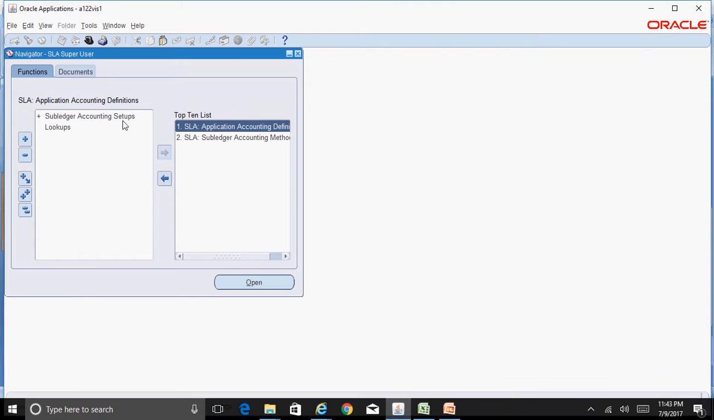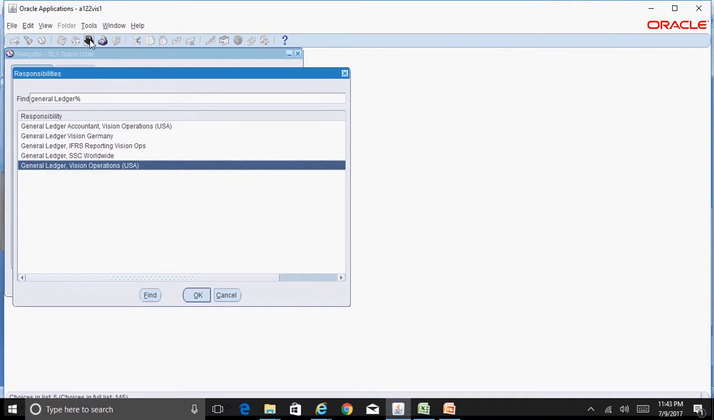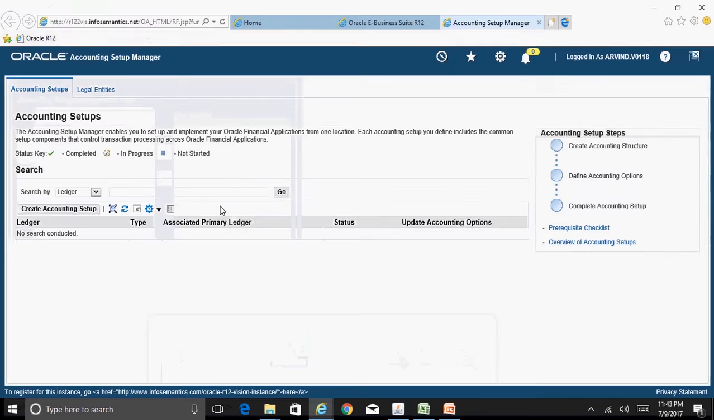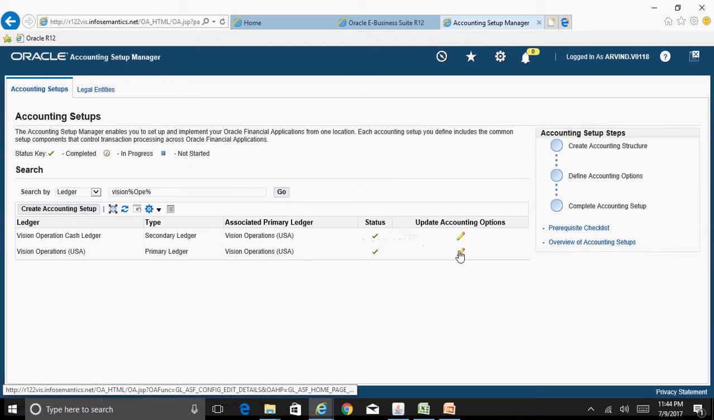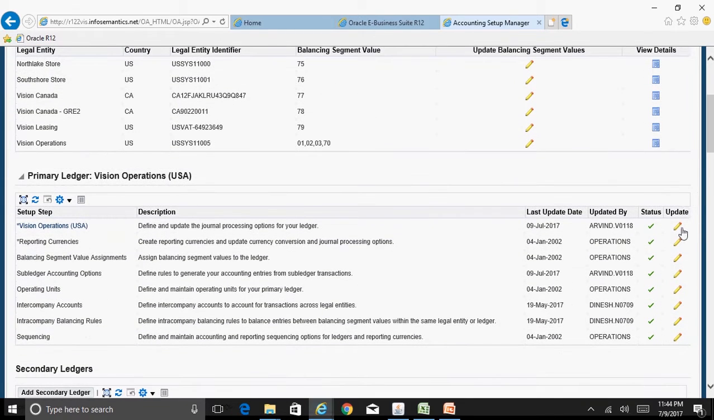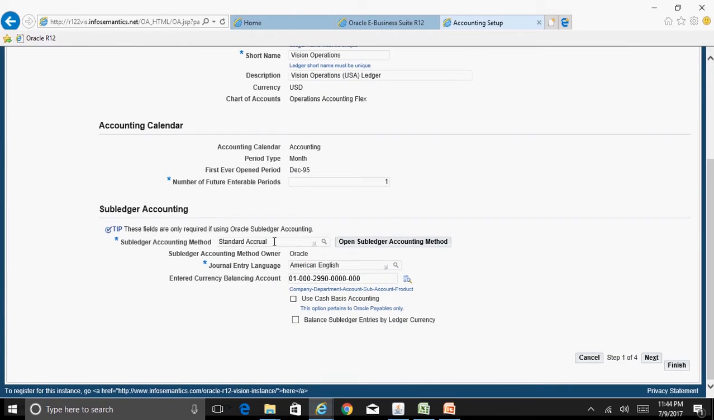Now log into the General Ledger responsibility, pick up your ledger. In the current example, my ledger is Vision Operations. Bring up the ledger and check what exactly is the subledger accounting method which is assigned here. The subledger accounting method assigned here is the Standard Accrual which is provided by Oracle. It's a seeded subledger accounting method.